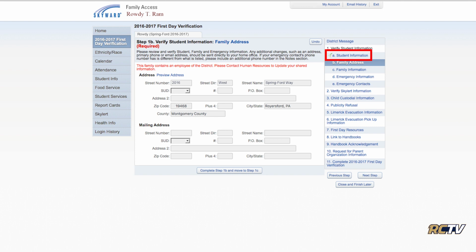Once completed, you will find a green check mark next to that particular section. Do not hit Next Step to move on. If you do, at the end you will get a message saying your verification is incomplete.